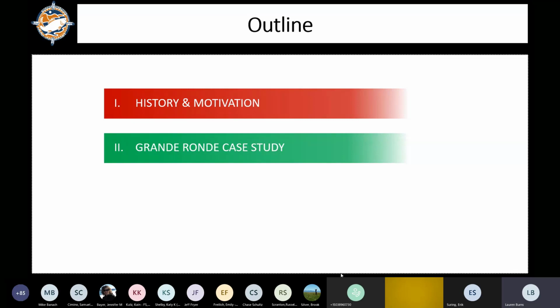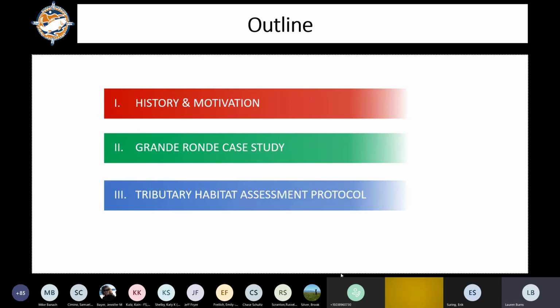Go over a case study that we conducted in the Grand Ronde Basin in northeastern Oregon. And then finally provide an overview of the protocols that we'll be implementing and testing on the Upper Grand Ronde and Catherine Creeks, hopefully in 2021, barring any further COVID restrictions. We were actually supposed to test out the protocol this past season and forewent as a safety precaution.